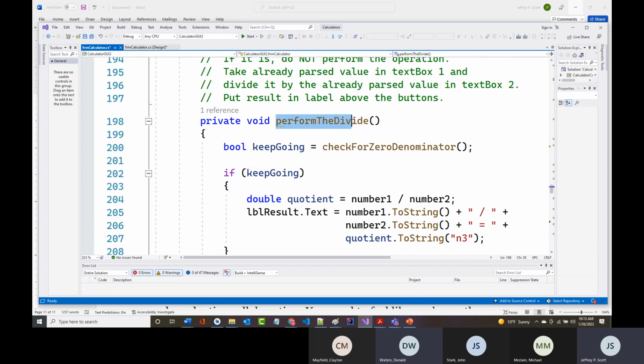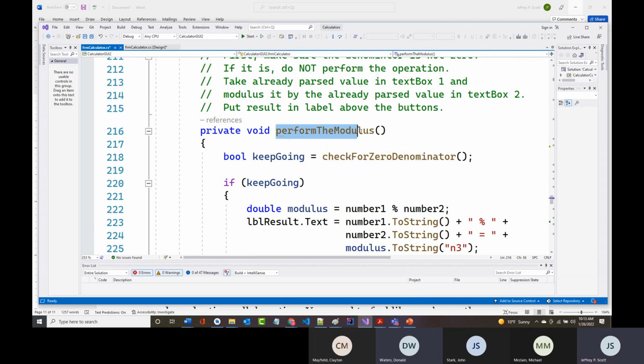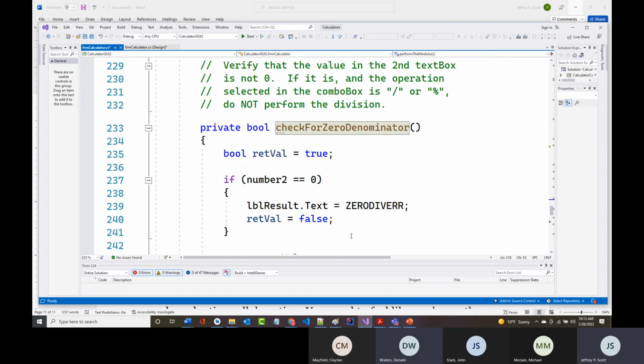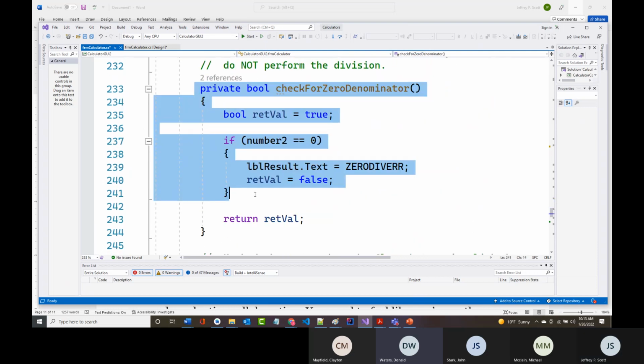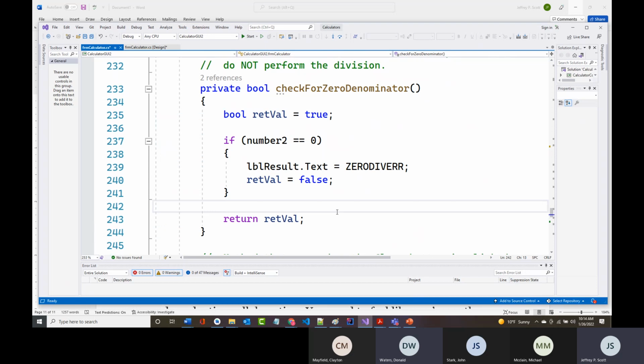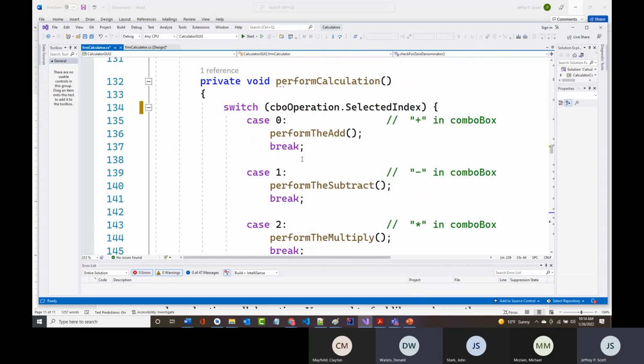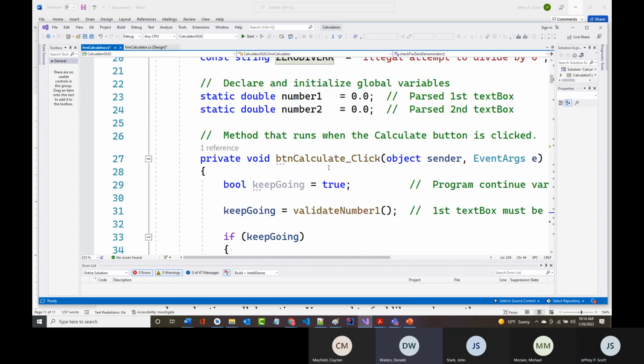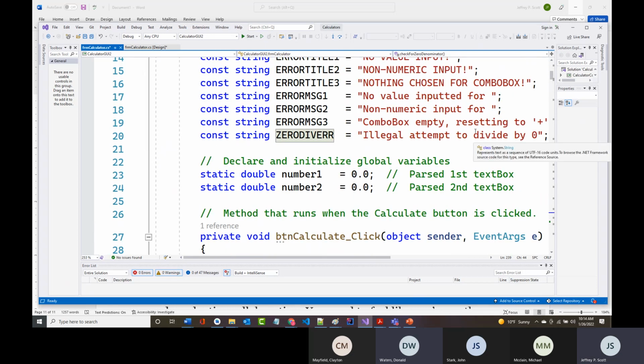But with both divide and modulus, it calls check for 0 denominator. Another reason for writing yourself a routine is that I'm calling it from more than one place. So if I'm trying to do a divide and the second number is 0, or I'm trying to do a modulus and the second number is 0, I instead set my text to "illegal attempt to divide by 0."